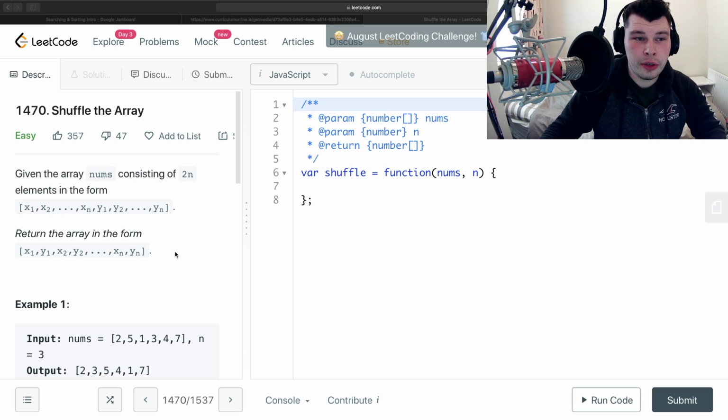Everyone, in this video we're going to be going through another LeetCode question. This is going to be called Shuffle the Array. The problem number is 1407 and I'm just going to go through it now.